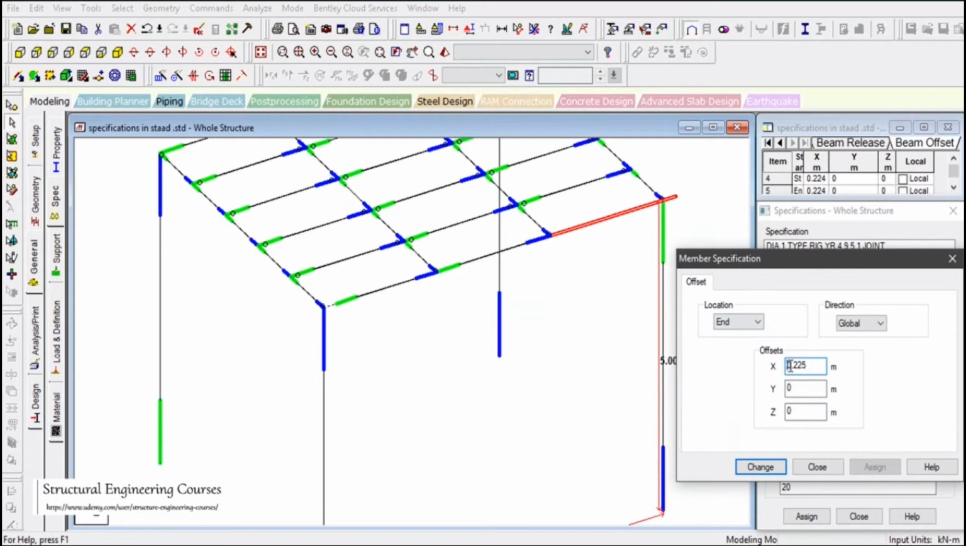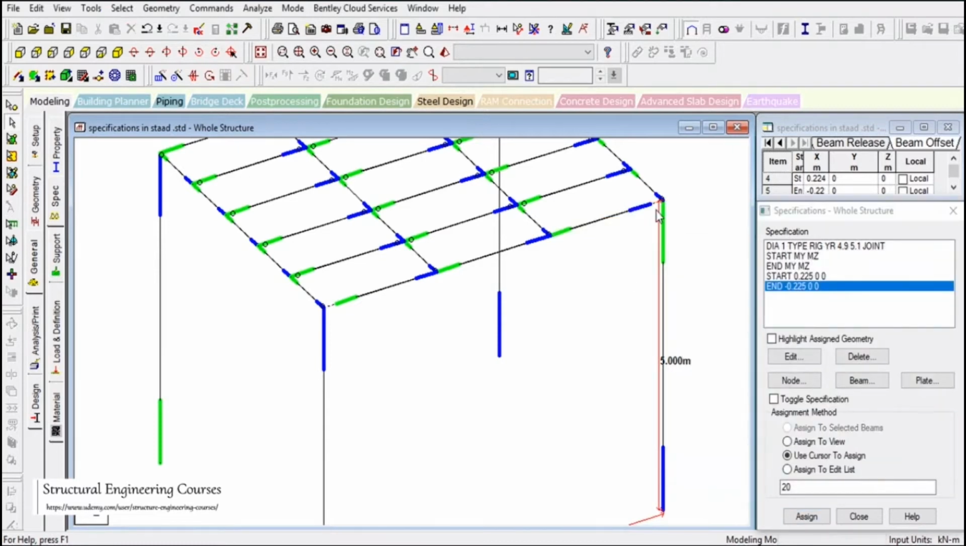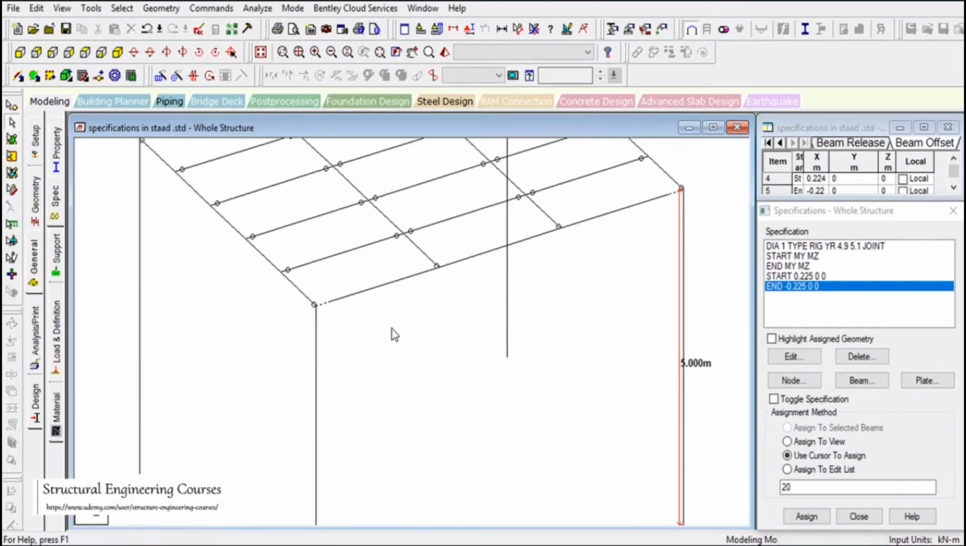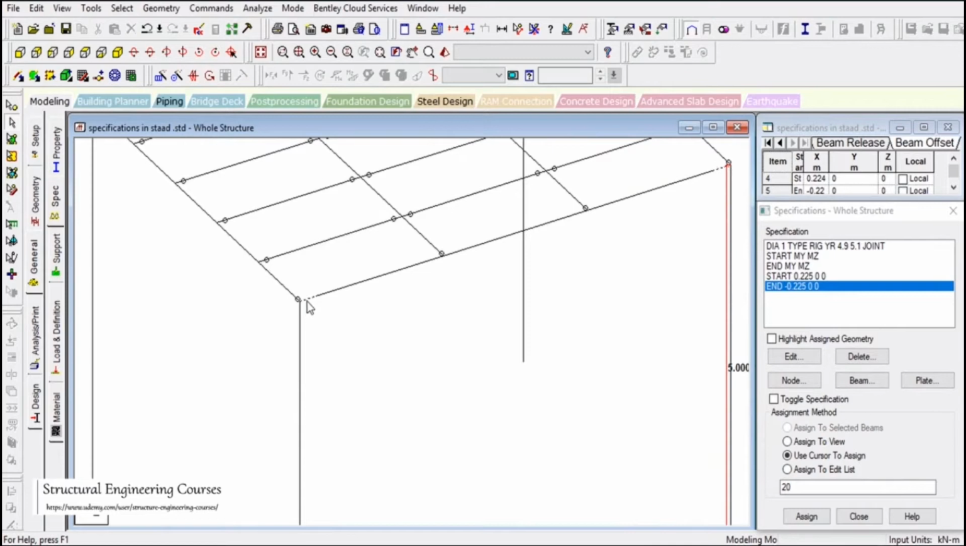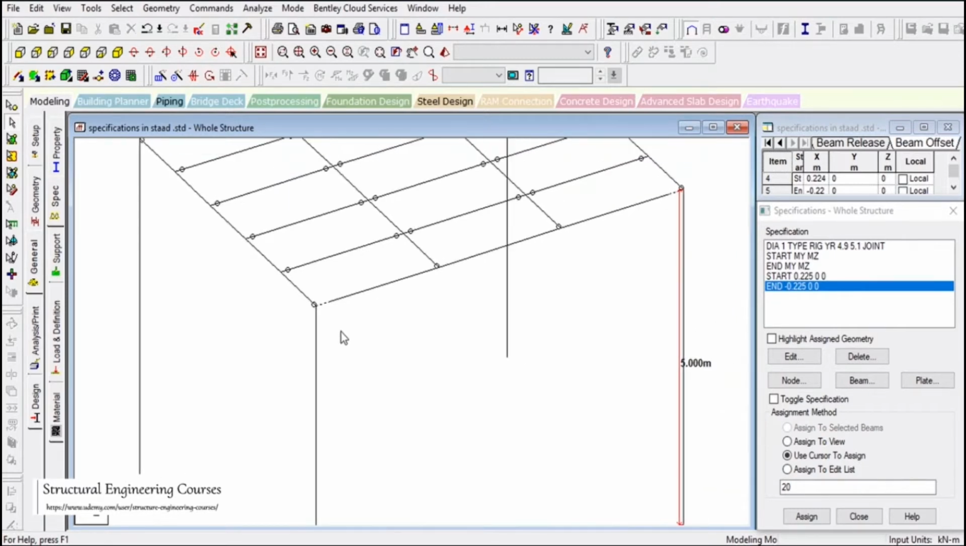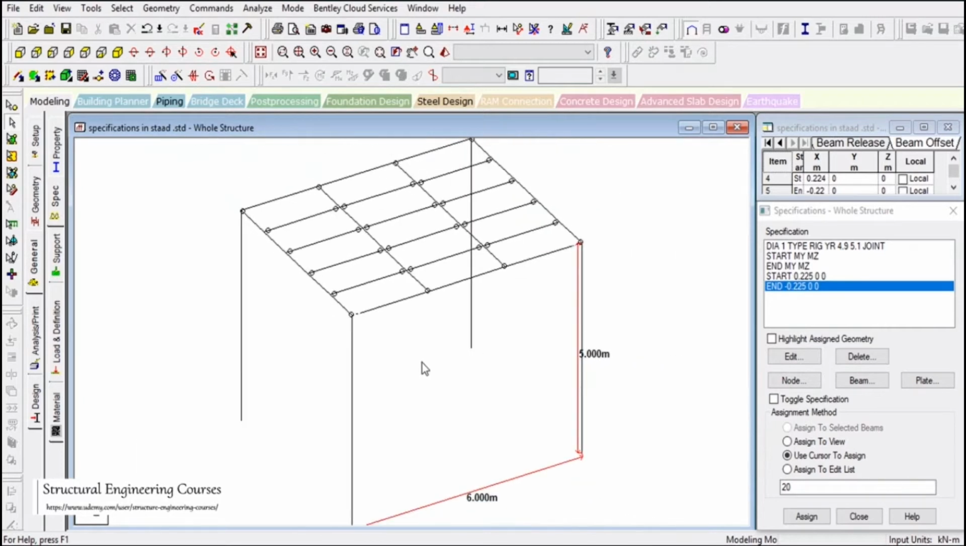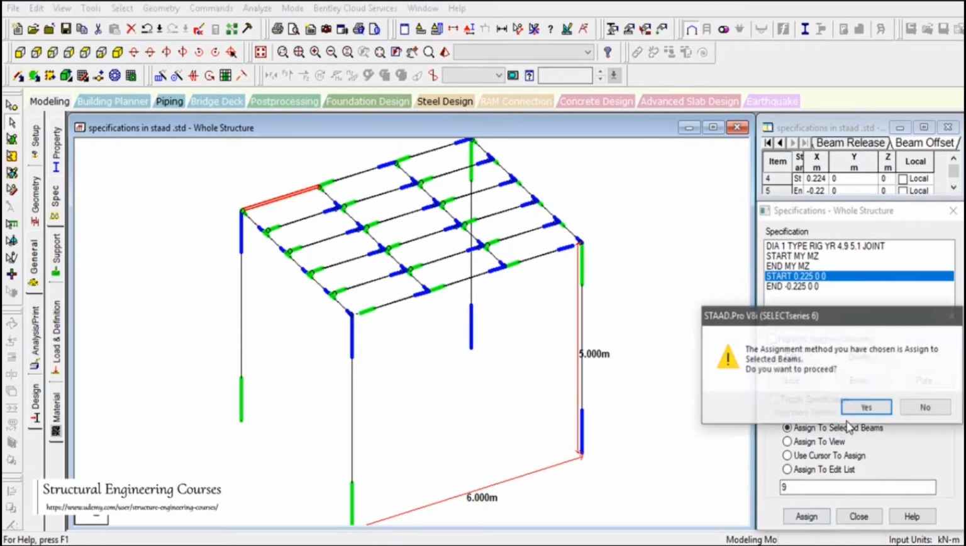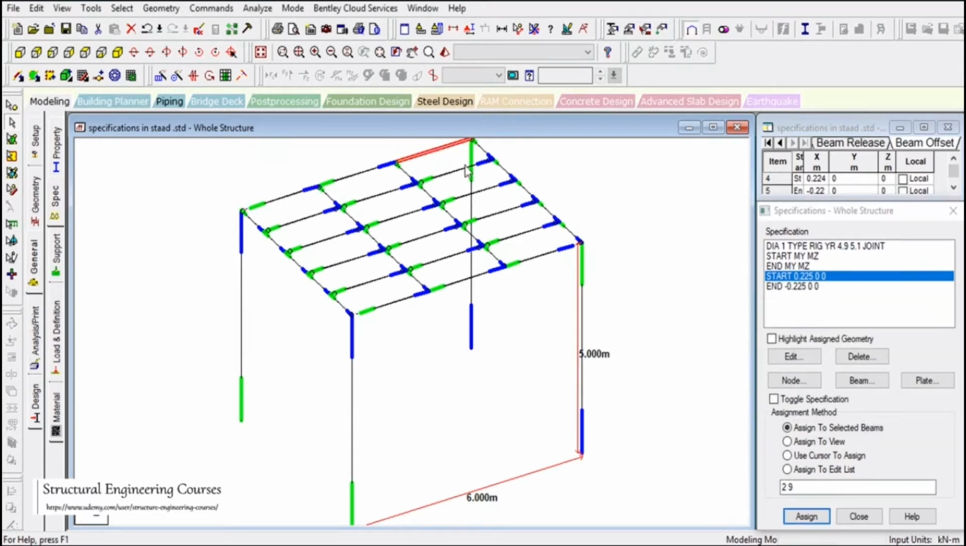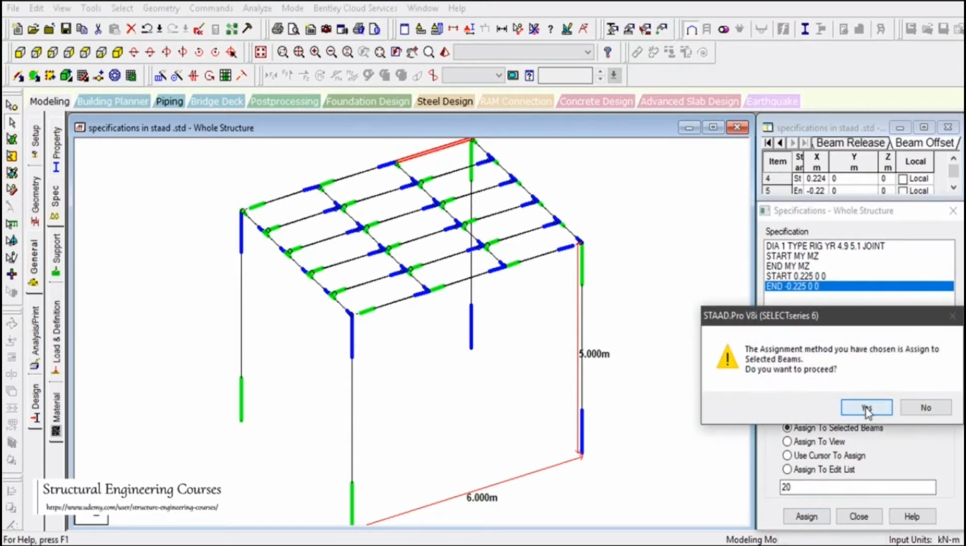We need to select offset x as minus 0.225 because we need to go along this minus x. So here you can see that STAAD has drawn some hidden lines here. So it means that now the member is offset by 0.225 mm distance. Similarly, we press Shift and E on your keyboard to switch on the local incidences, and similarly we select this starting point here and ending point here.